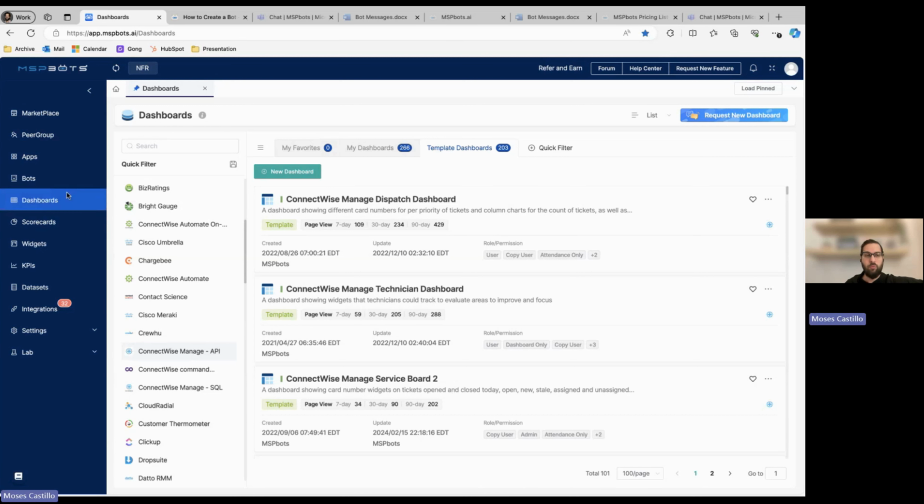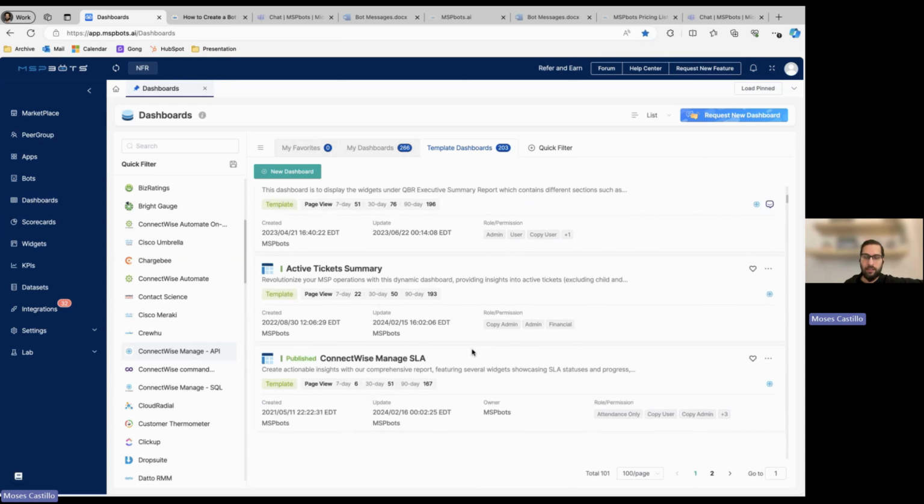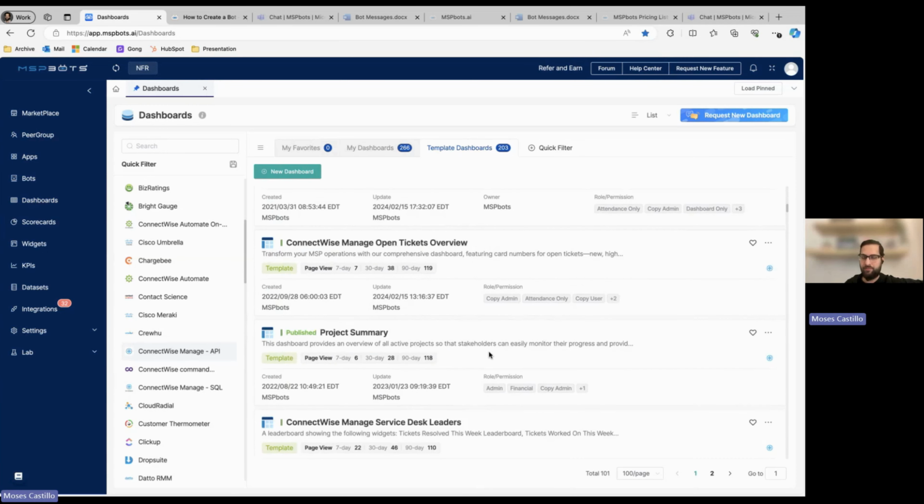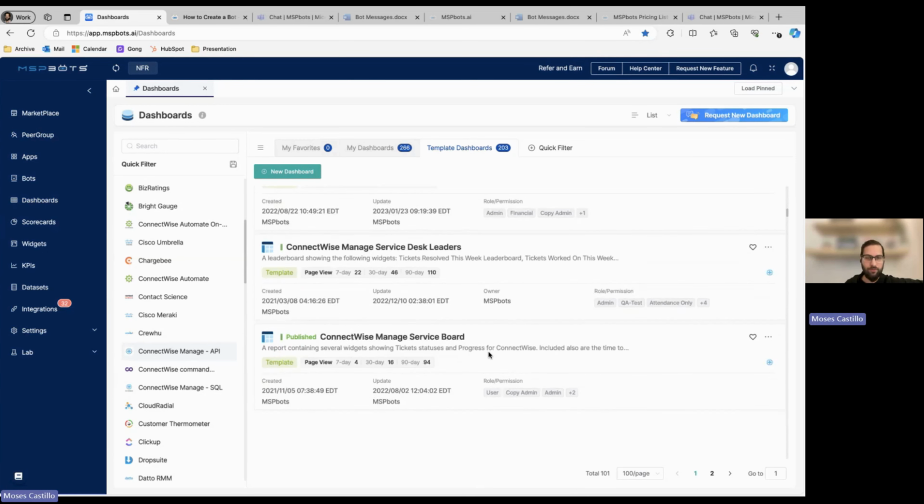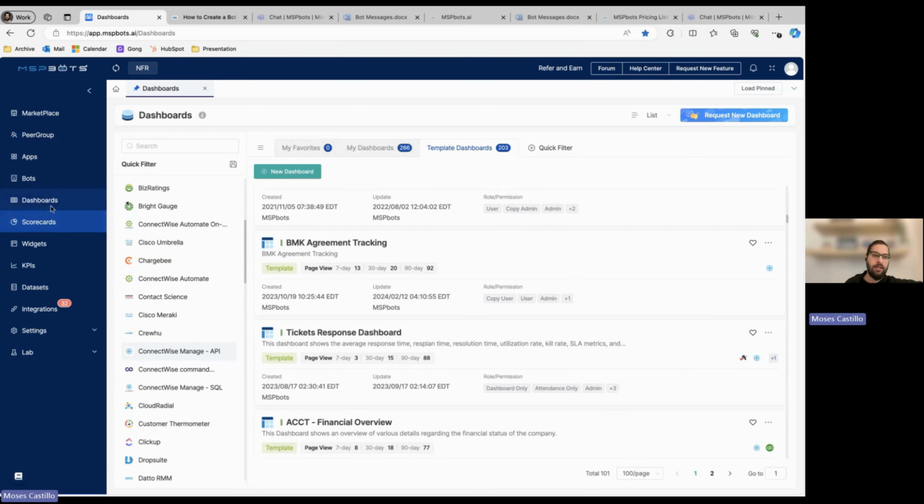Most technicians or most organizations will have a few templates that they start off with, but then you end up having to customize a lot. The reason that we're going to minimize on that is we probably already have what you're looking for in here pre-built. Now, how do we navigate through all of these dashboards?